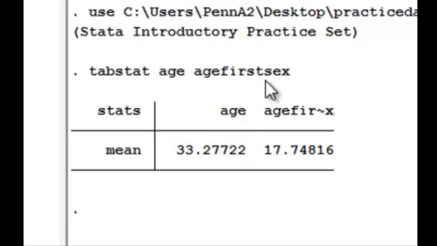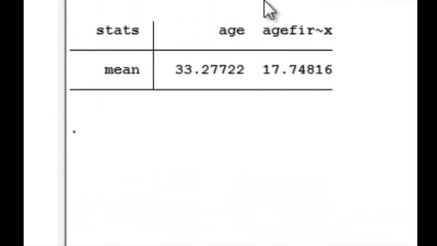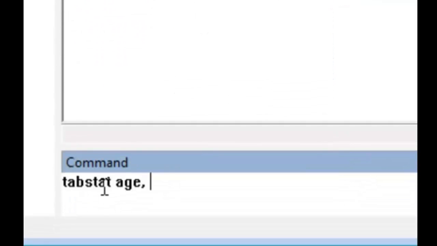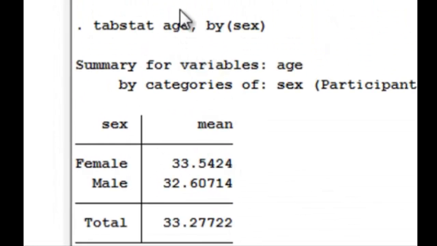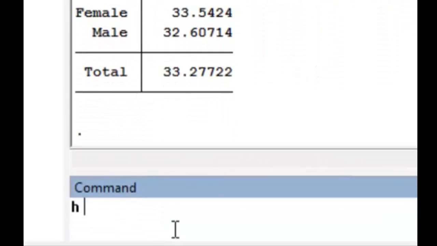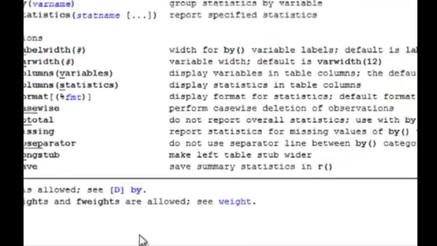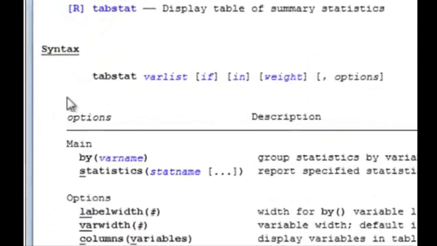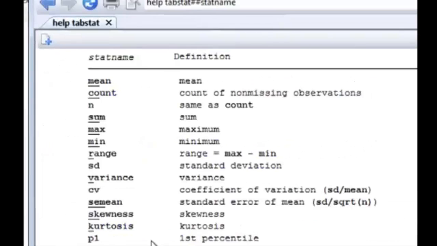Now, let's try tabstat with the by option. Let's try tabstat age by sex. See how I picked a numeric variable for my tabstat main function, but separated it with a categorical variable of sex. Now, let's get fancier and use the statistics option, the S option. First, we'd like to see what statistical options we have. So we type help tabstat, which for shorthand can just be H, and tabstat. Now, from here we look at the options and we see the S shorthand and click on stat name.